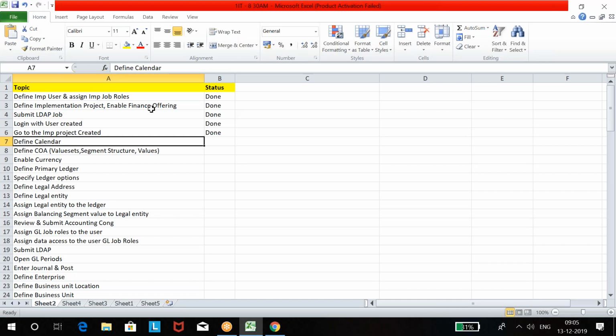To set up ledger, what is it that we require? Calendar, currency, chart of account, conventions method. First, we will define calendar. Without these, you cannot create ledger. The very first thing we define is this calendar.